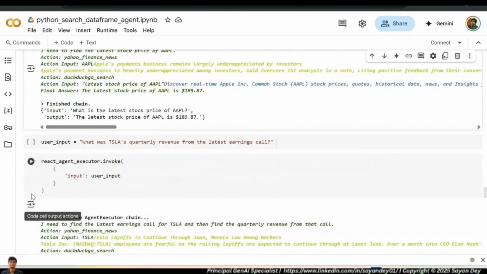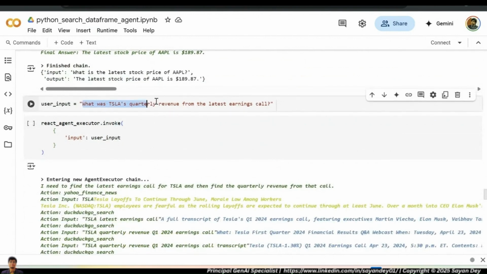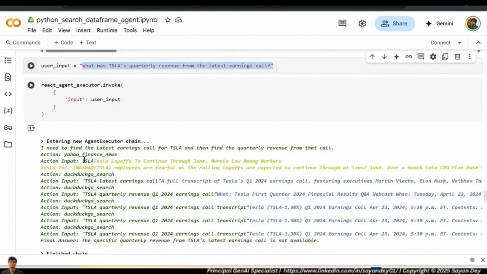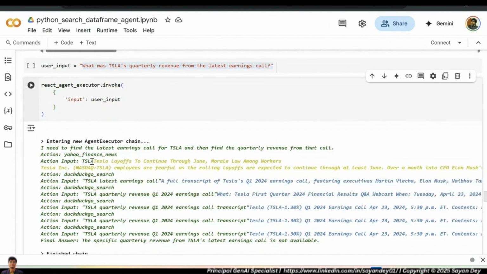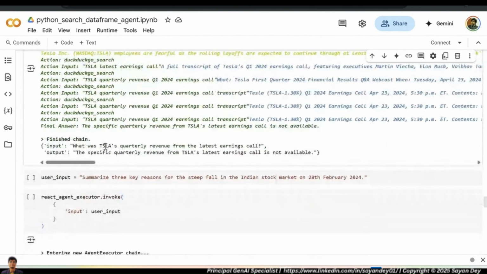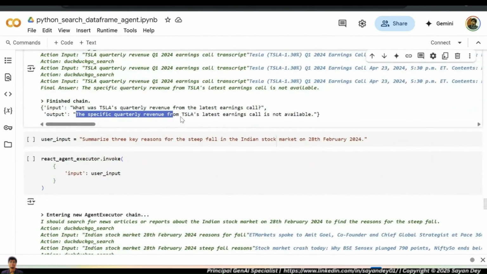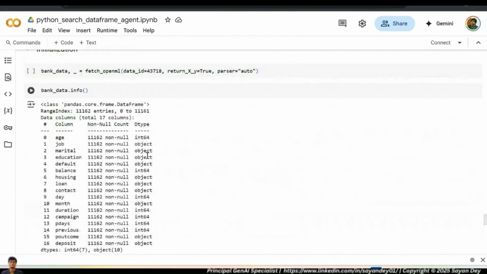And if you scroll down, you're asking one more question: What was TSLA's quarterly revenue from the latest earnings call? In the same way, we first try to figure out the name of the company corresponding to its ticker symbol. TSLA stands for Tesla, and we figure that out from Yahoo Finance News. Once we get that, we go to DuckDuckGo search, and it turns out the revenue data is not available. That's what is found. All right, so this is how we do this.